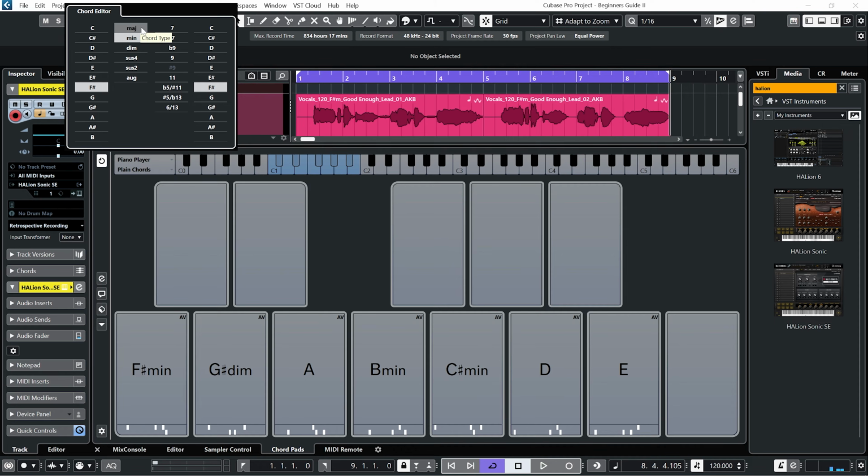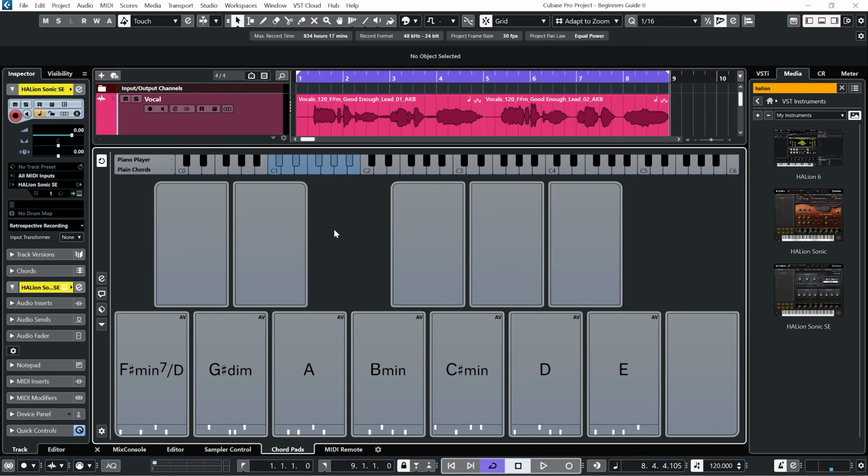We can change whether we want major, minor, diminished, sus4, sus2, or an augmented chord. As well as change the tensions. And the bass note. So I quite like this F sharp minor 7th over a D. Now to close this box, we can just click anywhere within the chord pads.